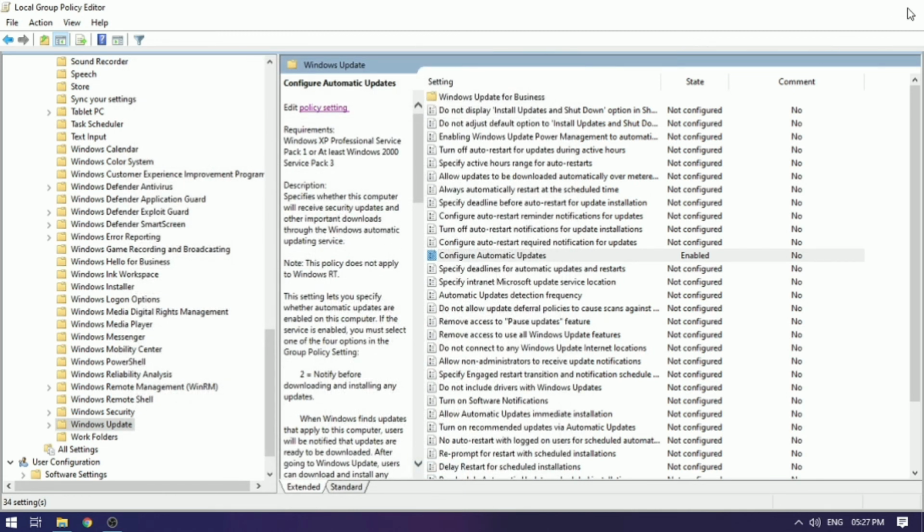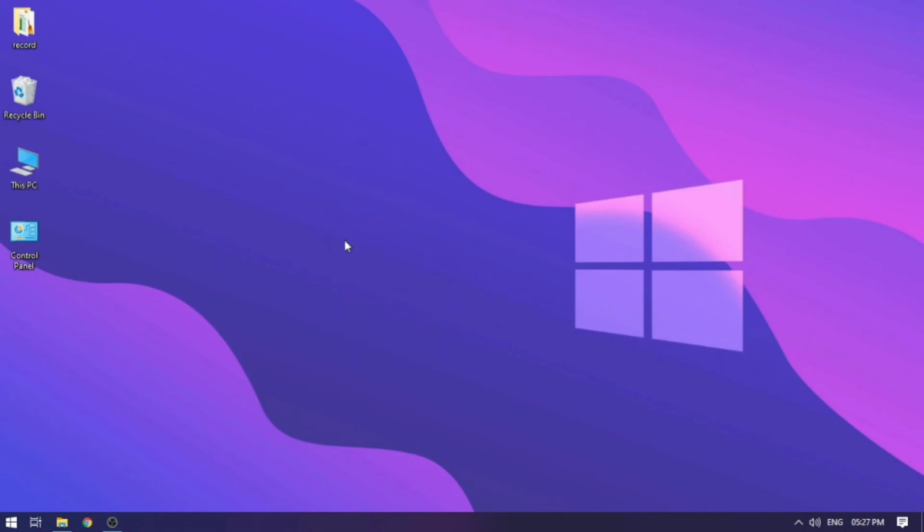So friends, after this setting, this configuration, Windows will not automatically download or not automatically update our Windows operating system.